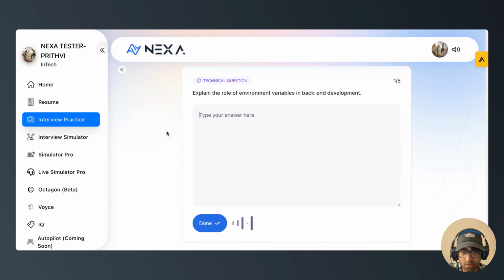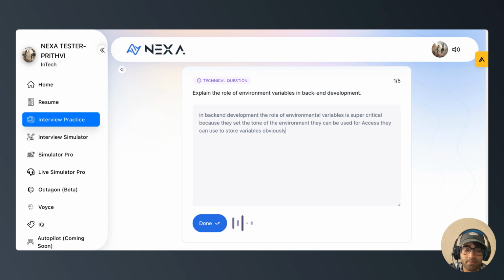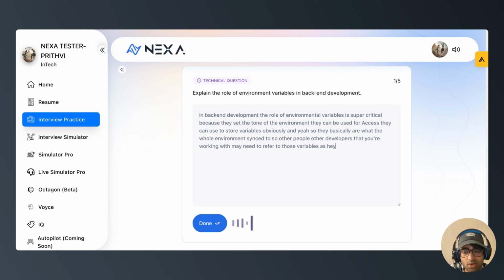In back-end development, environment variables are super critical because they set the tone of the environment. They can be used for access. They can be used to store variables, obviously. And yeah, they basically are what the whole environment is synced to. So other developers that you're working with may need to refer to those variables as, hey, these are the set variables to run things locally or host the application. So super important.